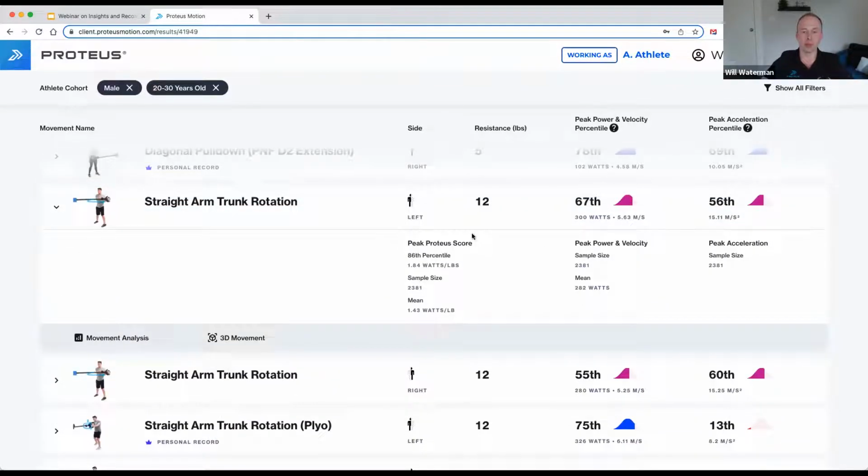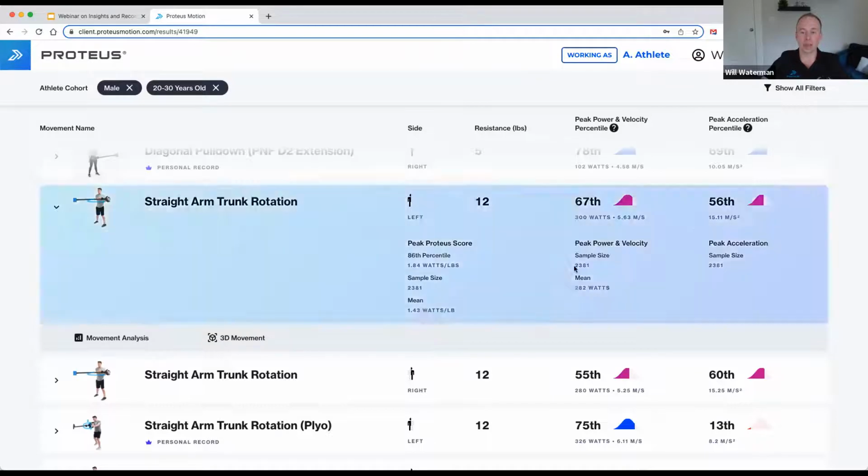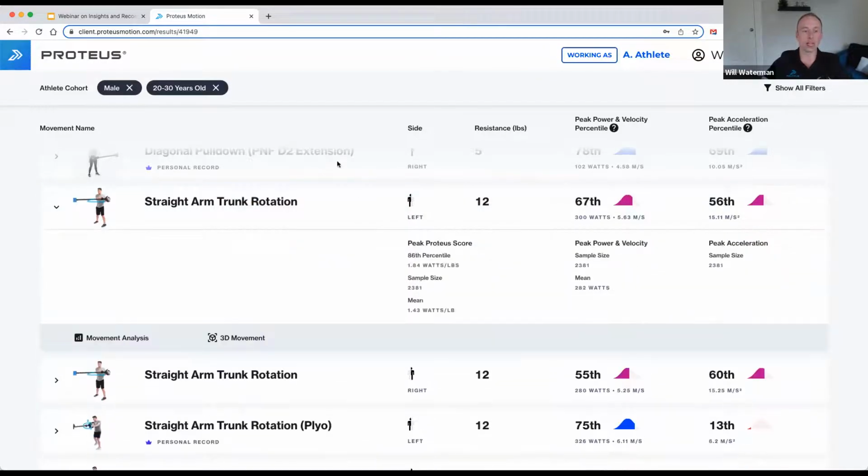And if you tap on the movement, you'll see the sample size for the population that we selected. So if you add more filters, you'll obviously see these sample sizes drop. So you'll be able to actually know how confident you can be in building recommendations off of this particular data for this particular athlete at this movement.